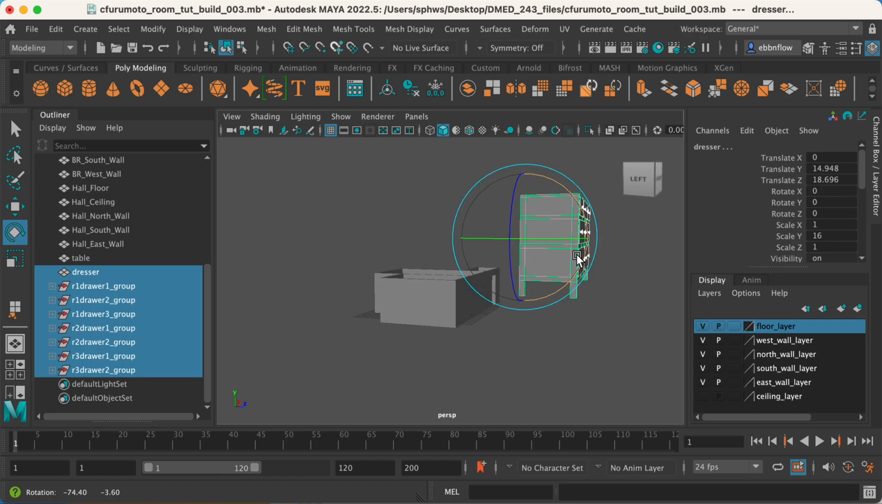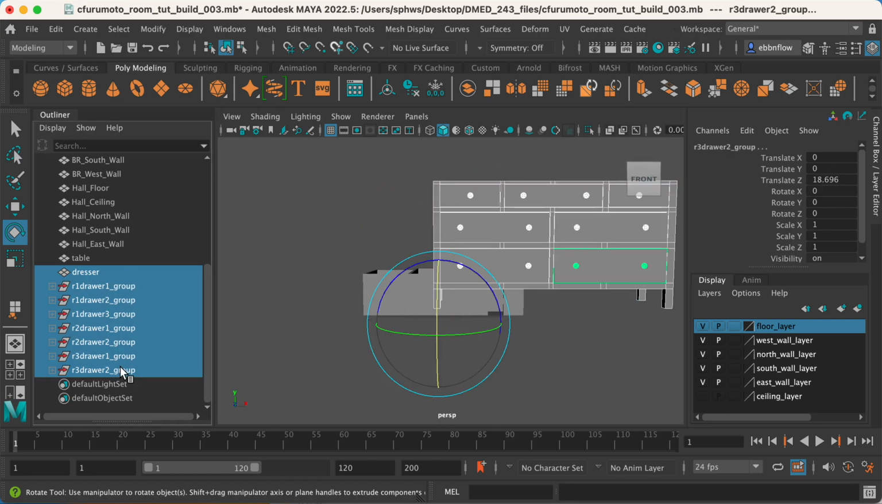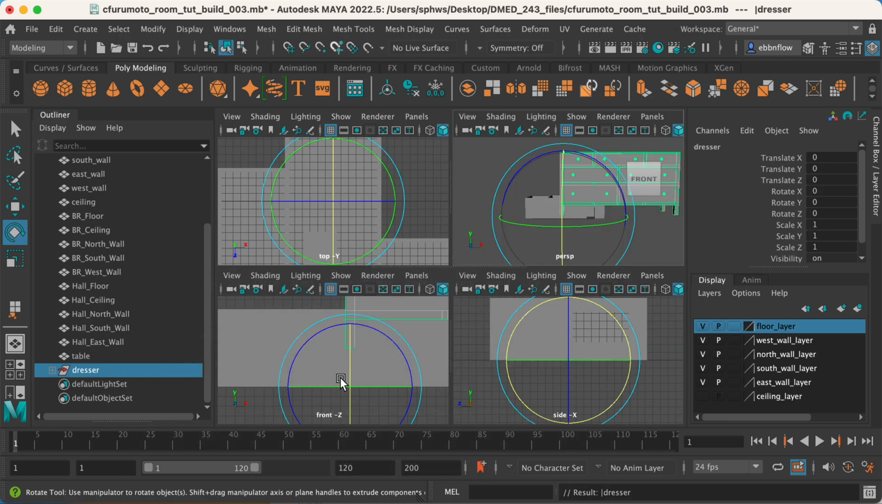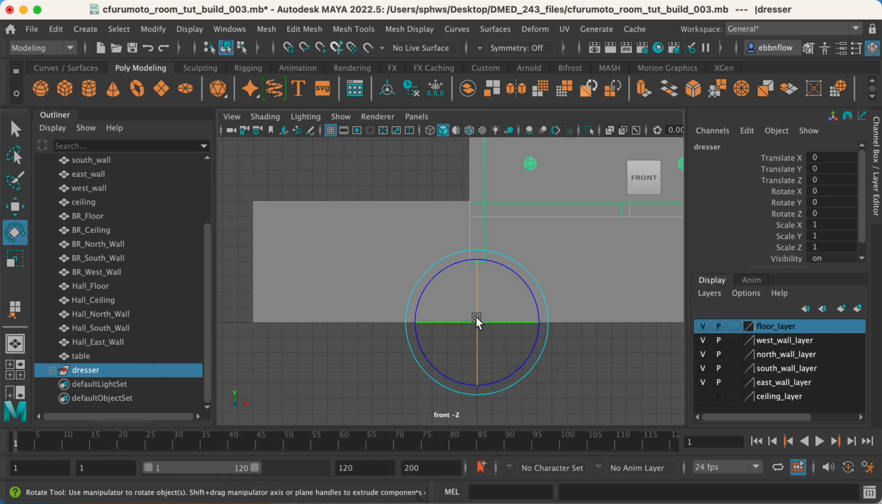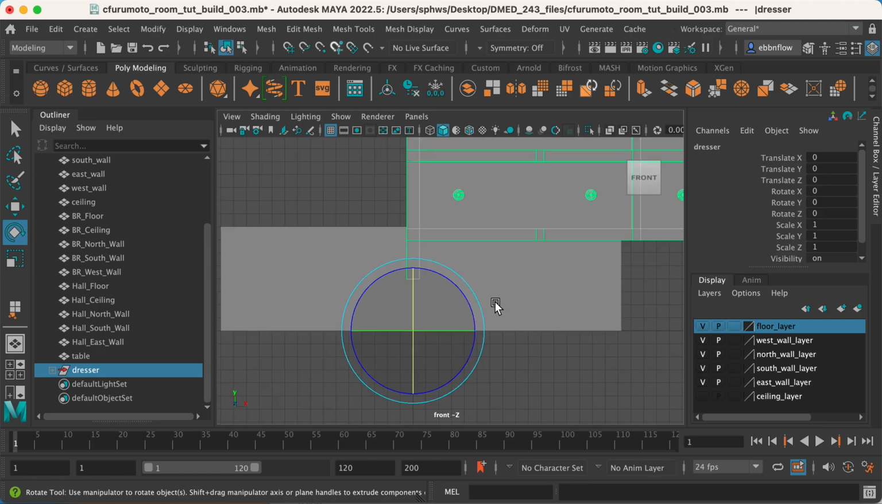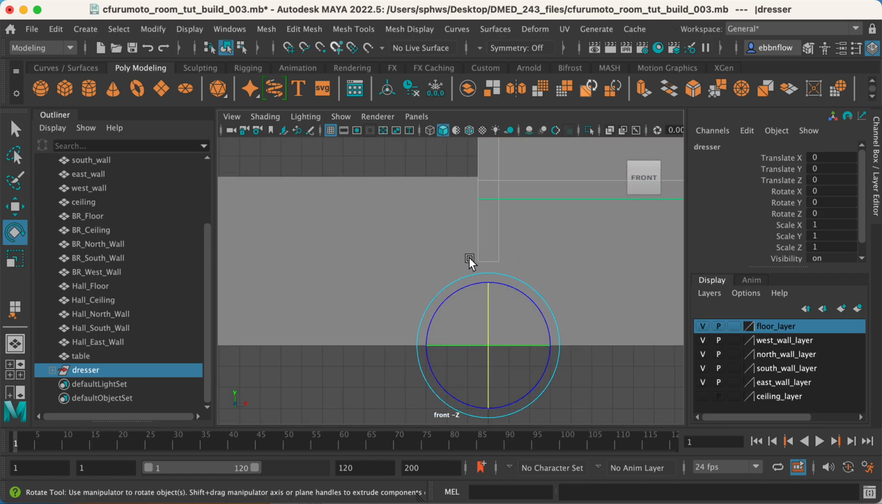So if that's the case, we're going to actually put this in a group instead. I'm just going to select all of these, do Command G, and rename this. We'll call this dresser, and there's my group for it. Our pivot point is going to end up back at our origin, which is not ideal. We do want it on the leg, kind of the same thing with the table. We want to anchor it.